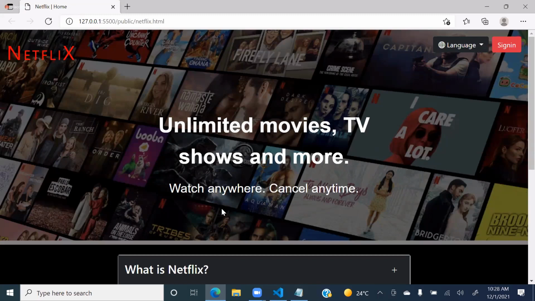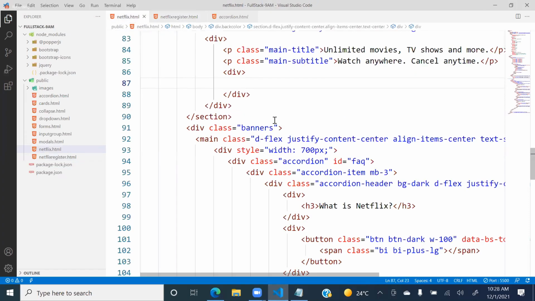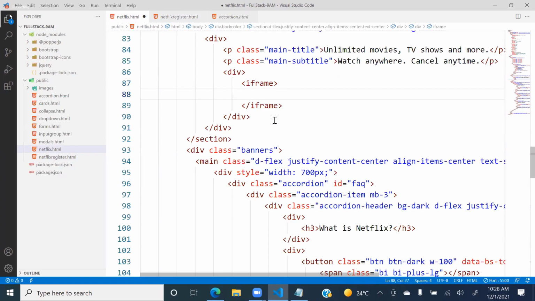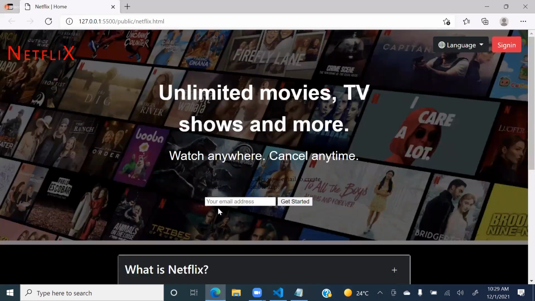We need to embed it below. To embed it below, what do we have to do? We will go to the Netflix page. Here I can use an iframe, and here I can put a source. The iframe source is nothing but Netflix register.html. That is the iframe source we have defined, and that we have to put there.